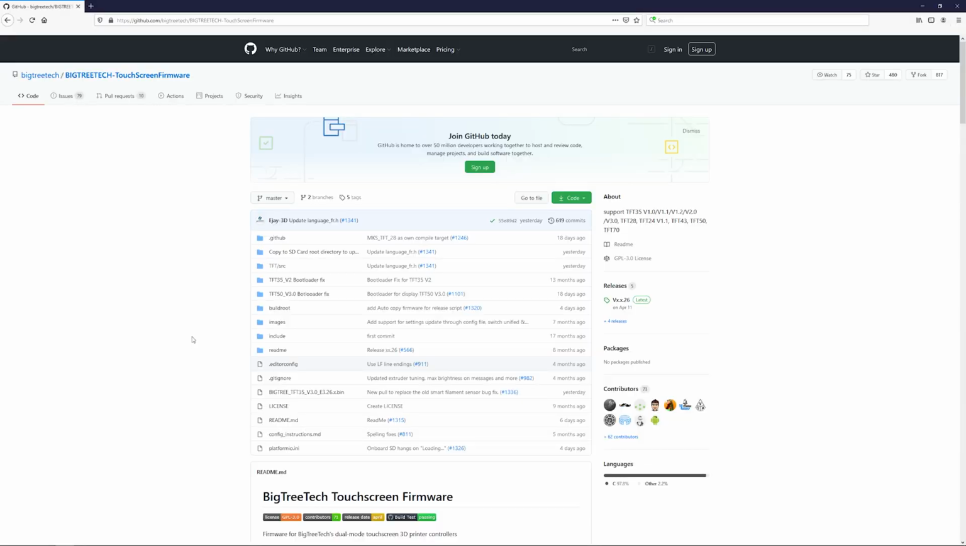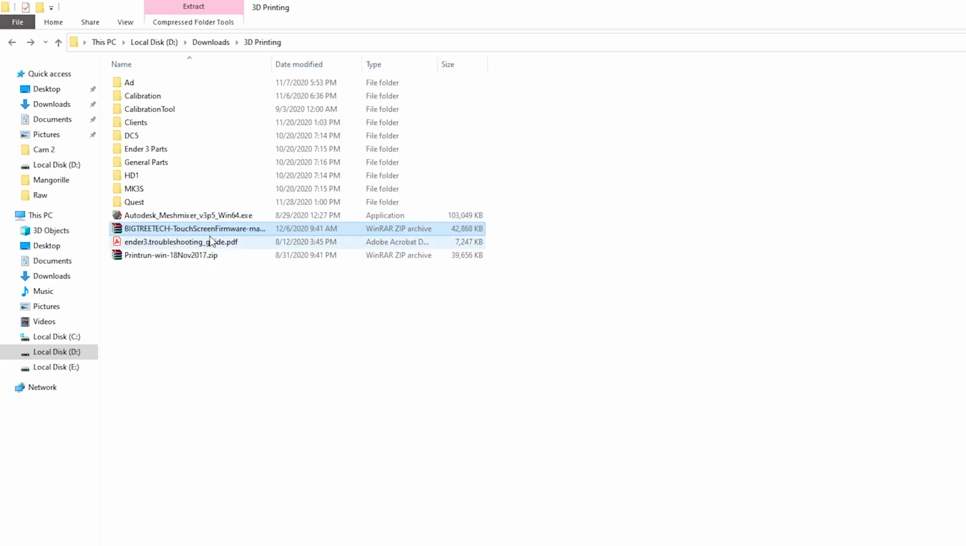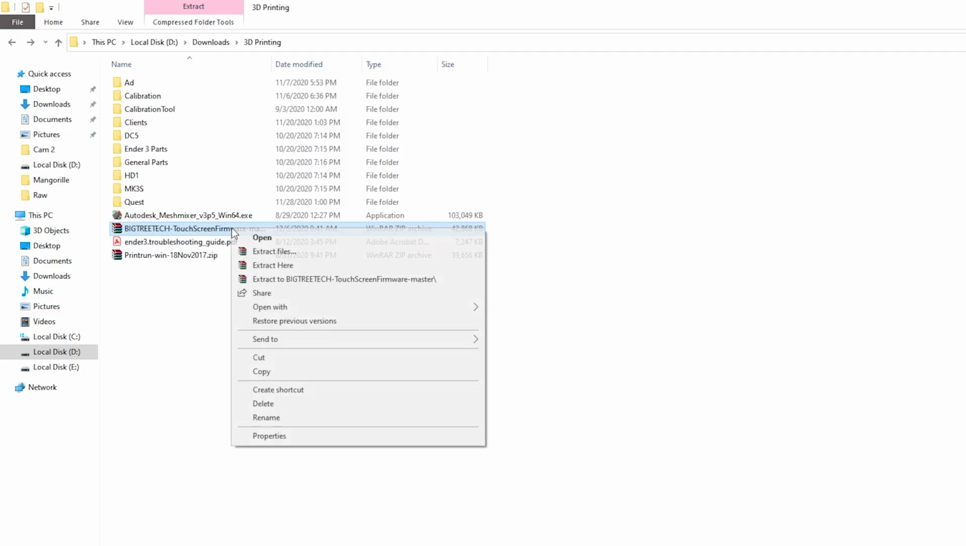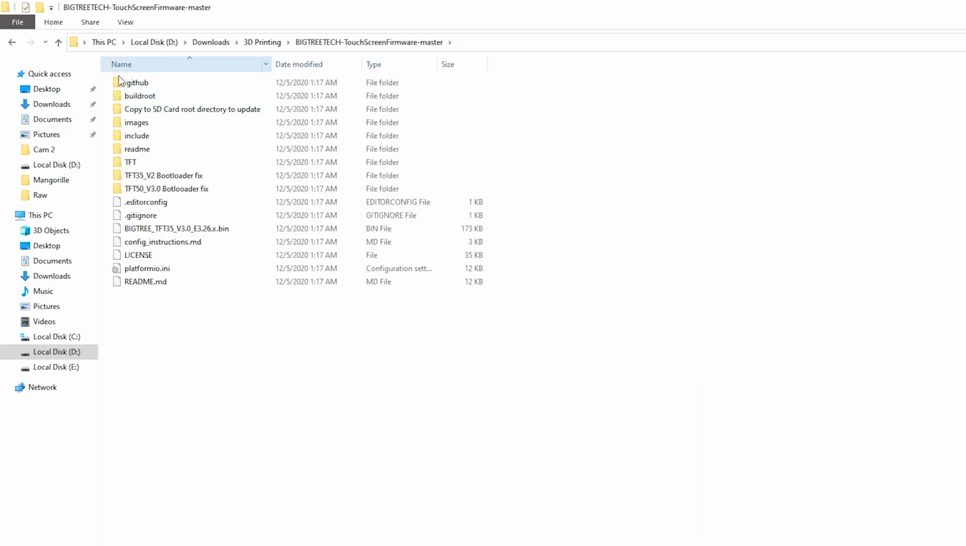To upgrade our firmware, we want to go to the BigTreeTech TouchScreen Firmware GitHub. I'll give you a link down in the video description. Once we get to the repository, we see a lot of files here. Easiest way is just to download the entire repository by clicking download zip. We'll save this. Once you're done downloading your zip file, we'll just right click on it and say extract. And once we look at the downloaded repository, we see we have a lot of files there, including a PlatformIO file, which would allow us to create our own custom firmware, very similar to what we did recently for the Marlin firmware.